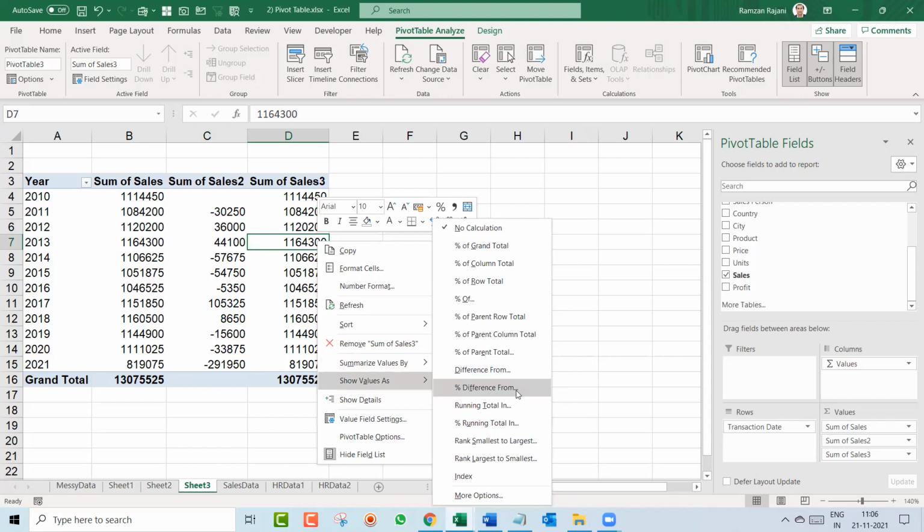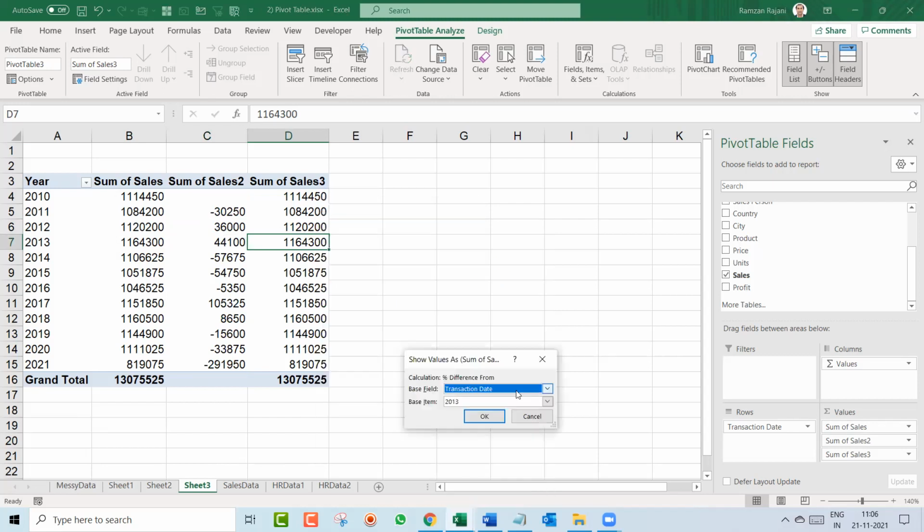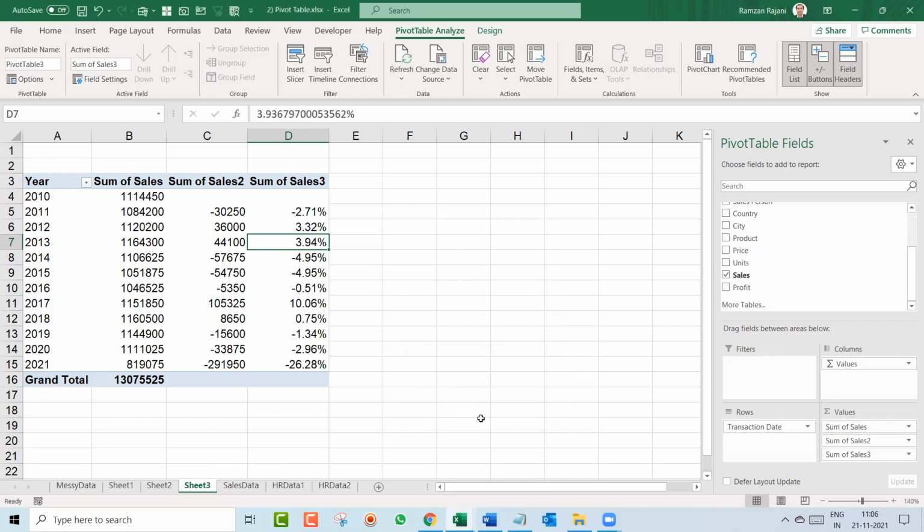Now here I need a percentage difference. So in base field, don't select, actually, it's not giving anything. So here you come and you say previous. Okay, and you should get it this way.